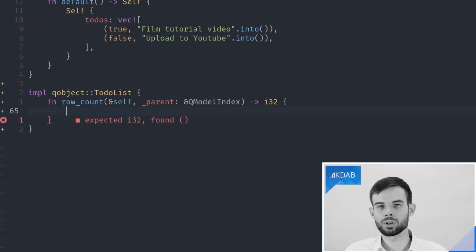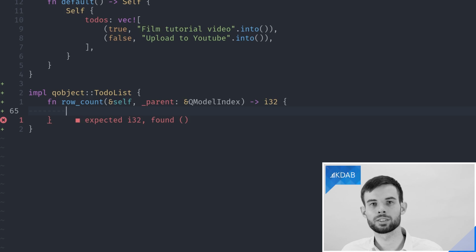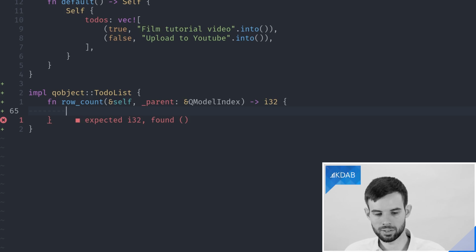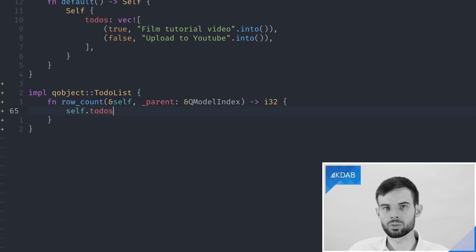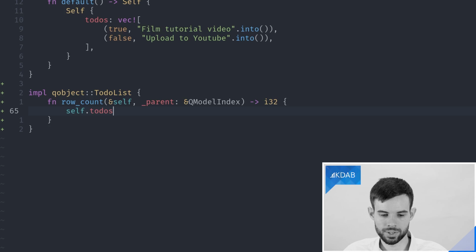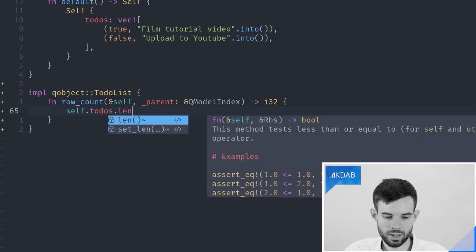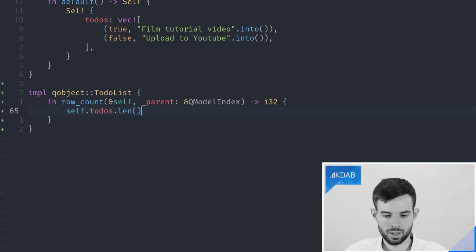With the parent QModelIndex, I've actually renamed it here to be _parent, which to Rust just means this variable isn't used, which is fine, because this is really something that we only need for tree models or more advanced nested data structures. So here we can then just access our to-dos, again by derefing into our internal to-do list Rust, which we can access immutable through the deref function, and then we just need to return the length.